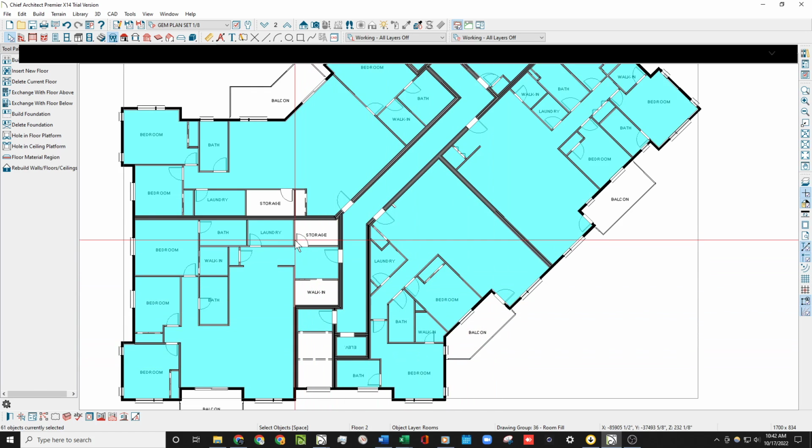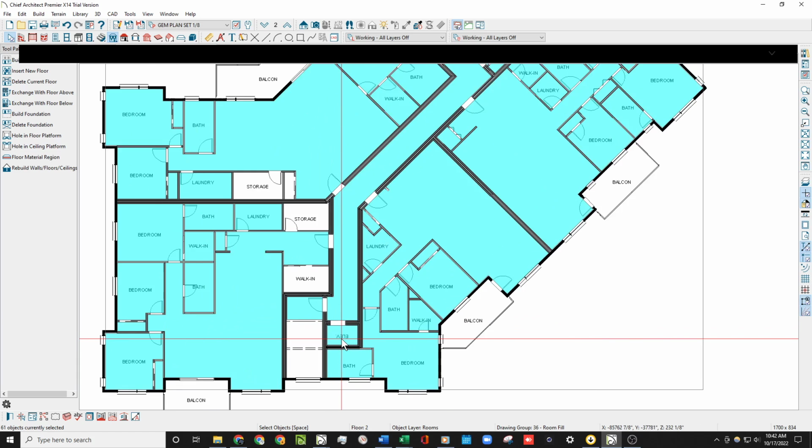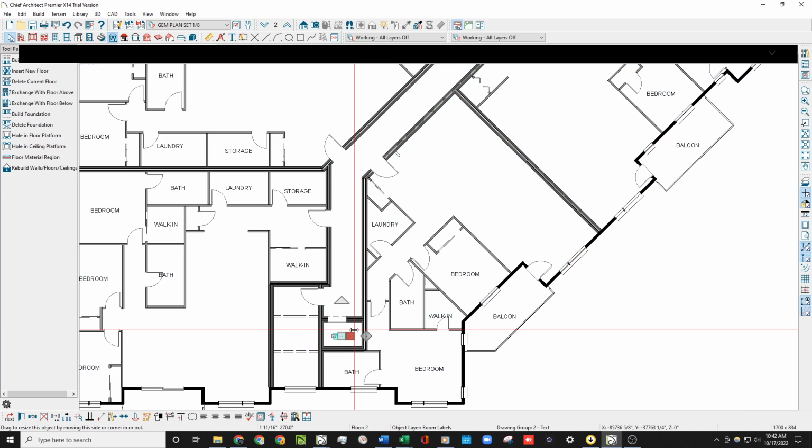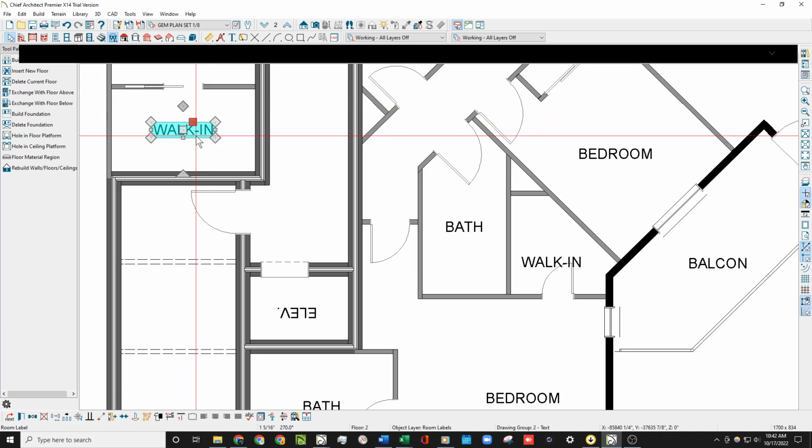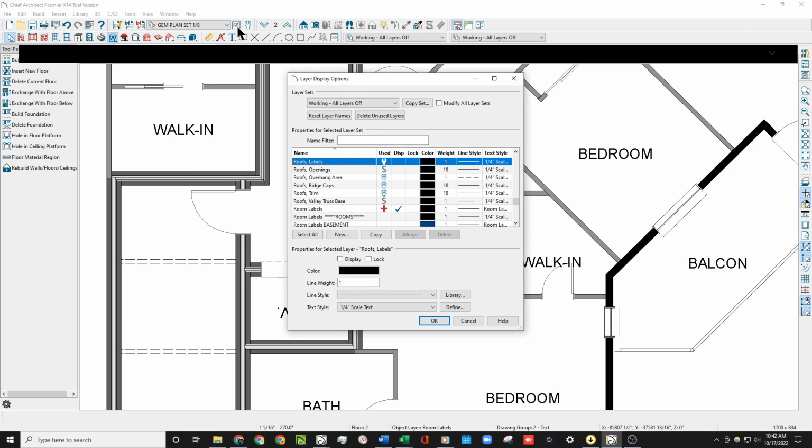Okay. So these, what's going on with this room? Labels. Just going to get the room labels out of here.